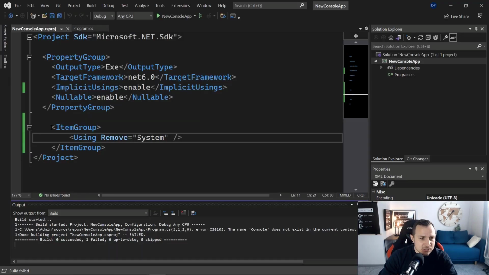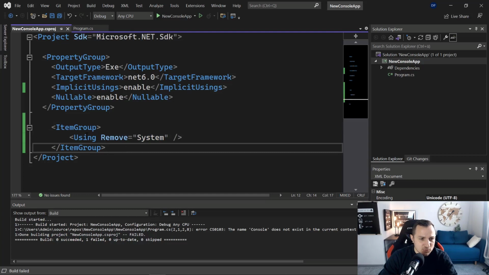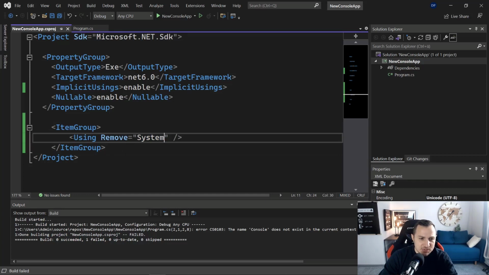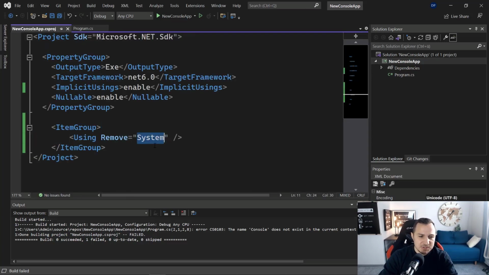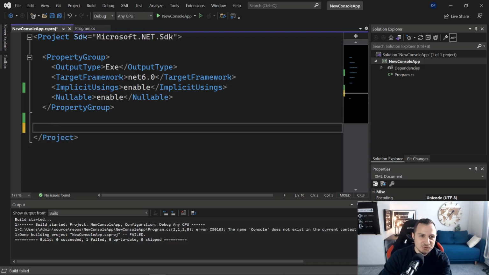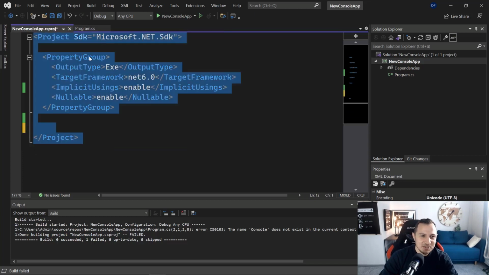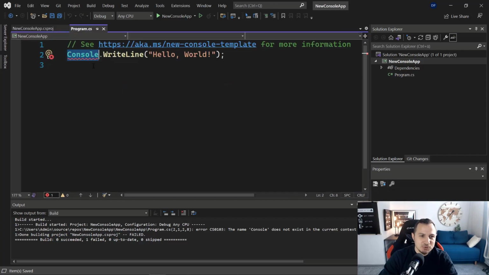So in order to test this, what I did is I created this item group, or I just added this item group, and I said using remove system. So now if system is removed, this is not going to work because console is part of the system namespace, right? This console class, it's inside of the system namespace. So if I add this using remove system, it's not going to work anymore. So now, well, obviously this will not be something that I want to use in my program at all, but this was just to demonstrate how to use this tool.